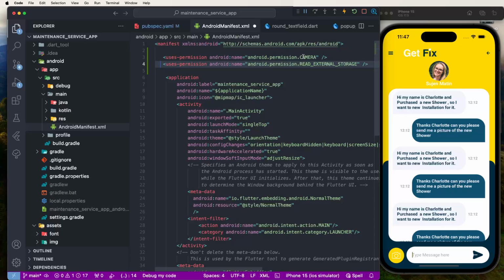Need this here the camera permission and read external storage permission. These two permissions are needed for the image picker. We also need to give the permissions for iOS: the NSCameraUsageDescription and NSPhotoLibraryUsageDescription. Two permissions are needed inside iOS.